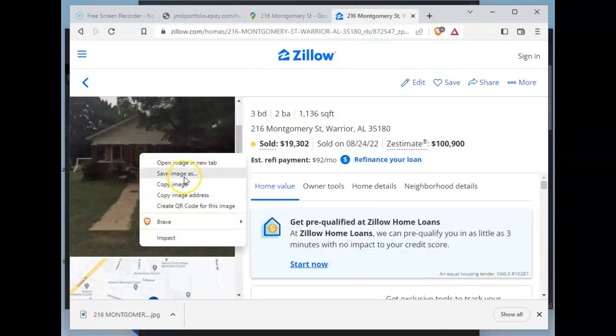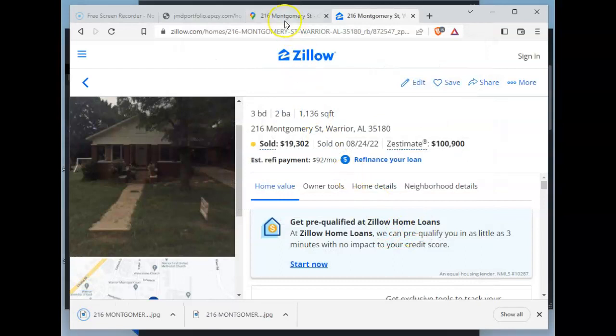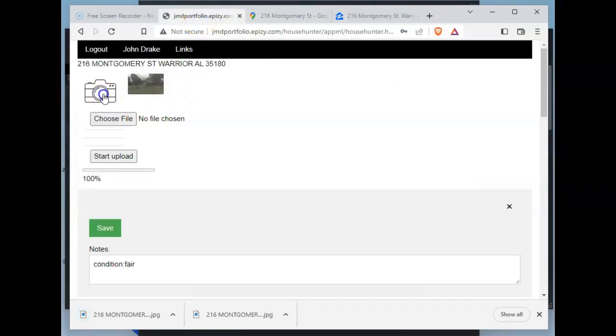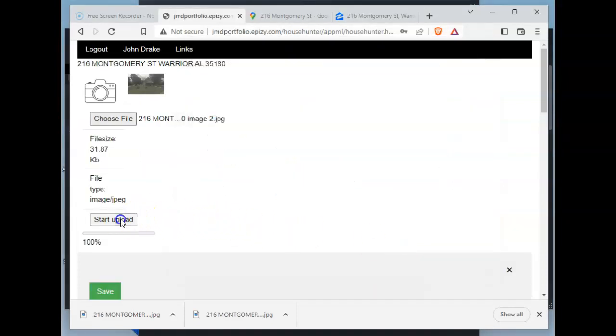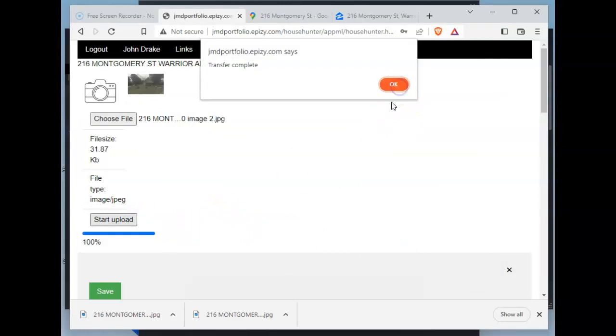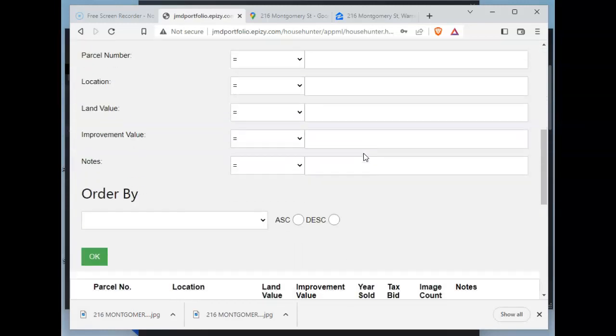I'm going to save this image as well. I'm going to say the same name as before, but I just put an image 2 at the end to distinguish it from the other image. I can come back and I can upload this other image. Now we have 2 images for the same property, right?